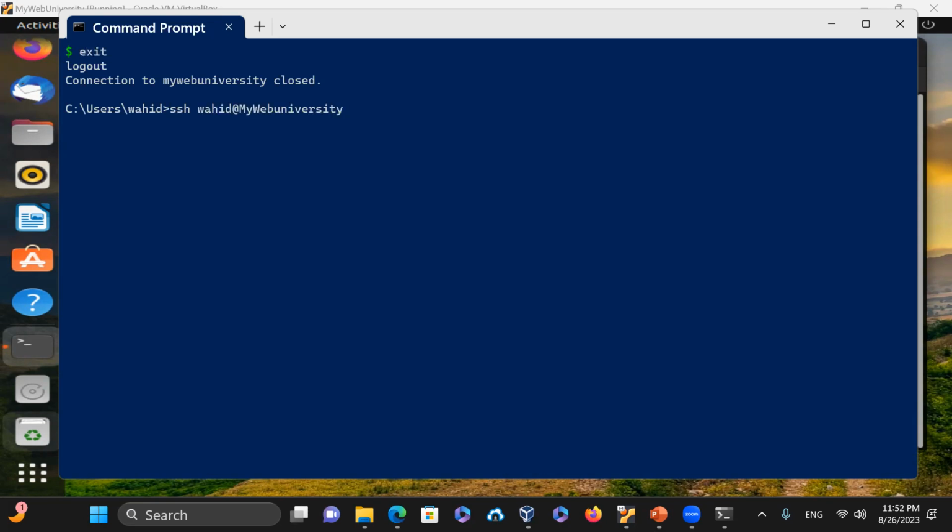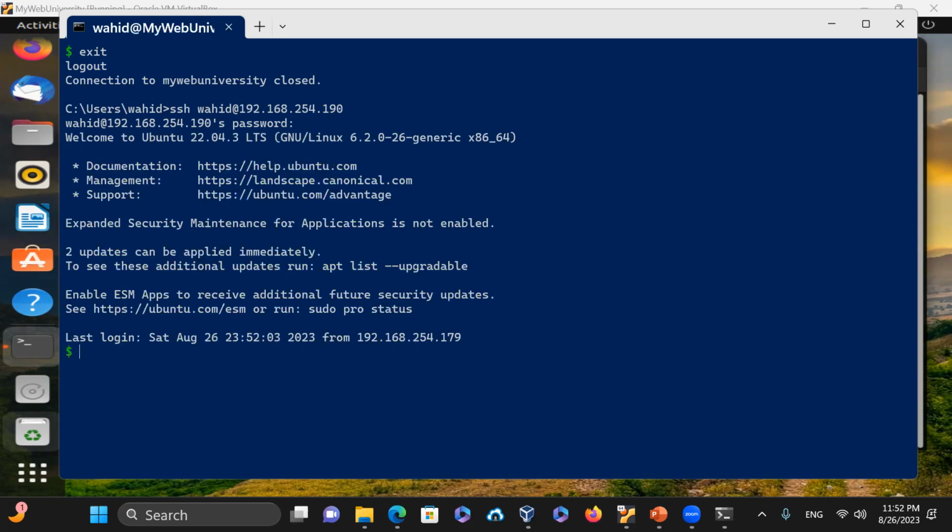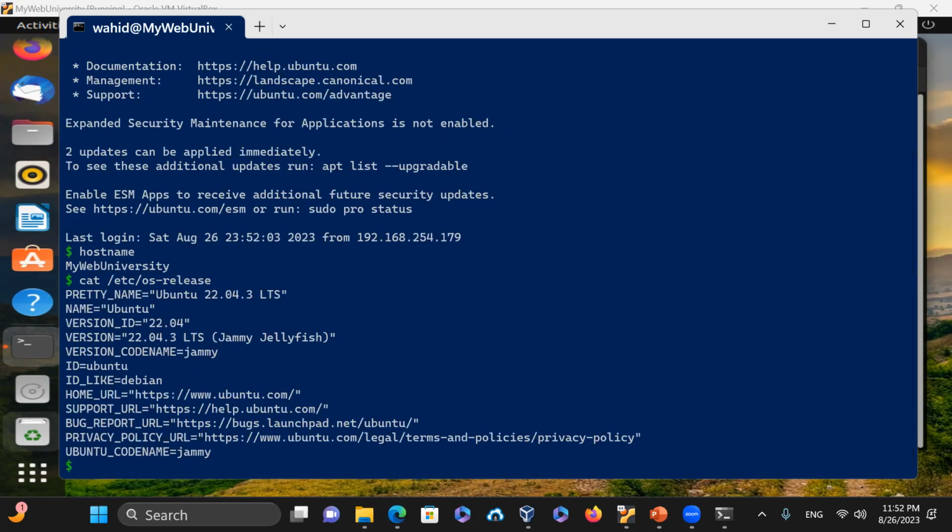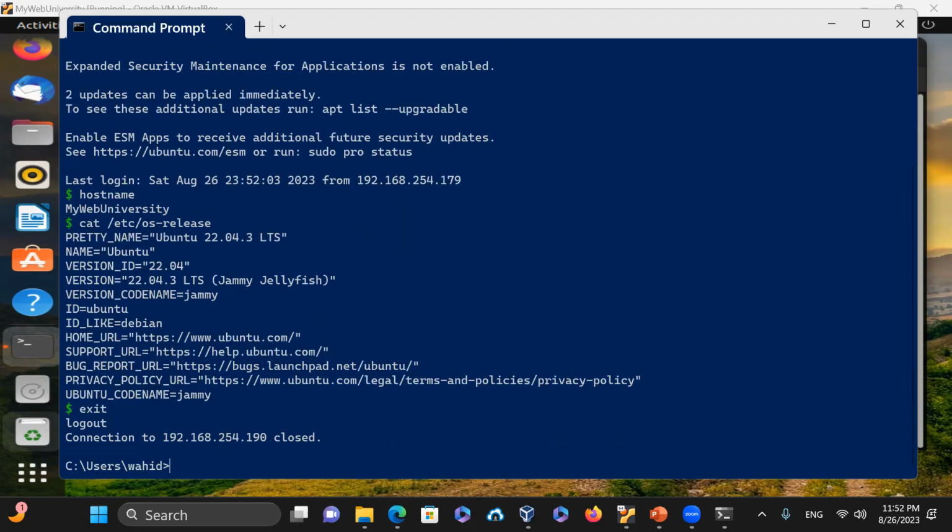And this time, instead of the host name MyWebUniversity, you could also do 192.168.254.190. If you have the IP address, you can connect through the IP address also. But this DNS name is much easier, and I'm still connected to MyWebUniversity, and /etc/os-release is showing you the same thing. So that is a few ways that you can connect.